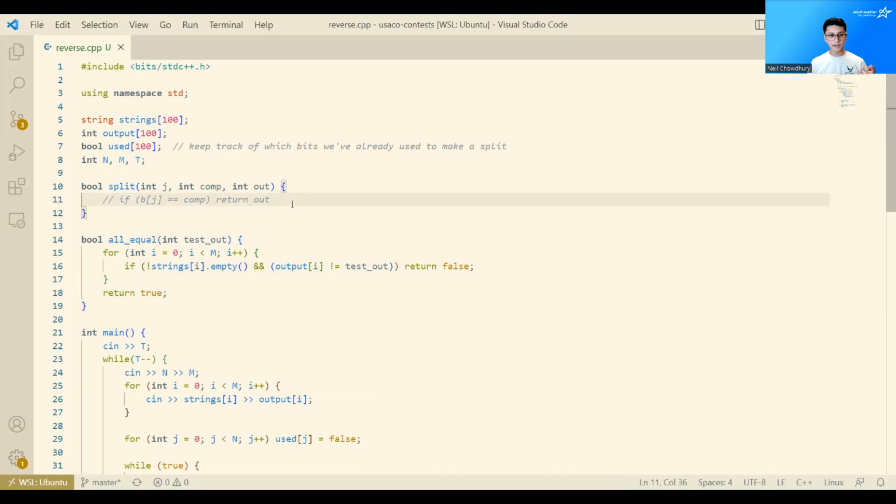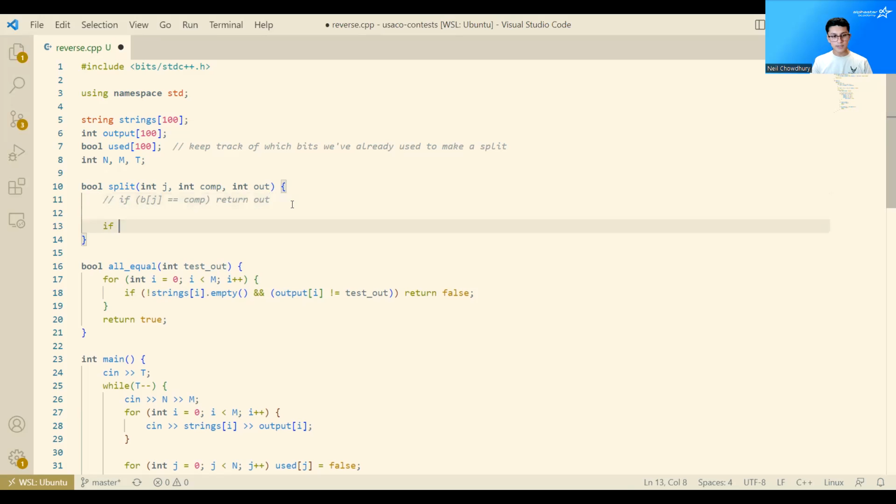All right, now let's define split. The idea here is that we will see if there is a valid split. And then if so, we will set all the strings for bj equals comp to empty strings to signify that we've taken care of them. So first, if use j is true, we return false, because we're not going to reuse any position that we've already used before.